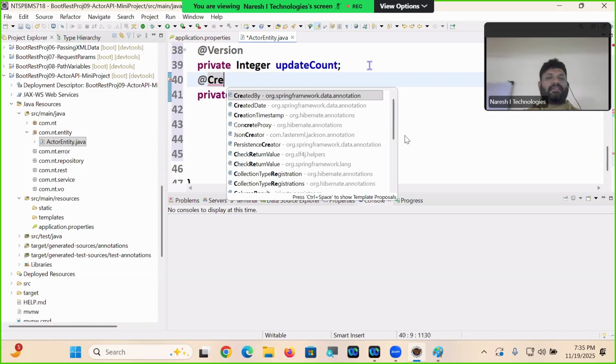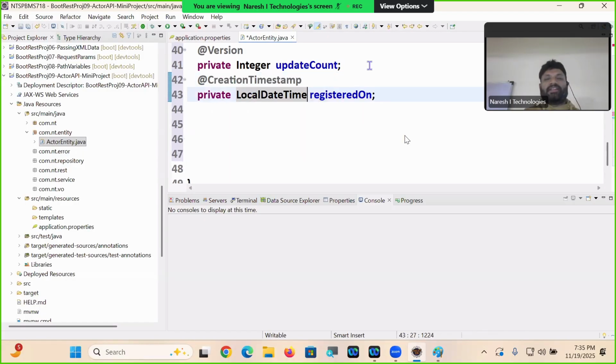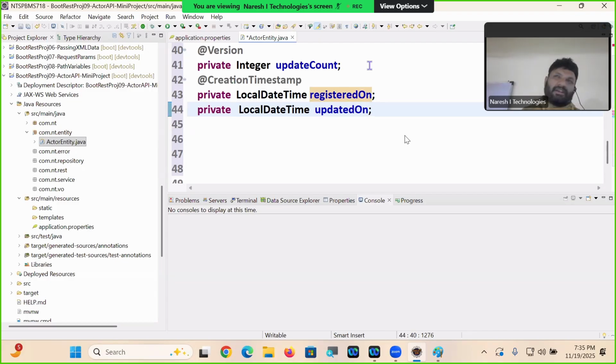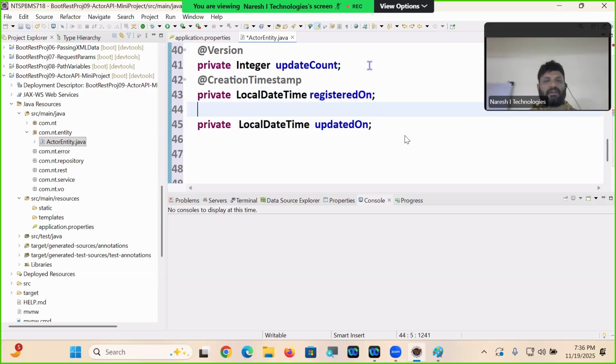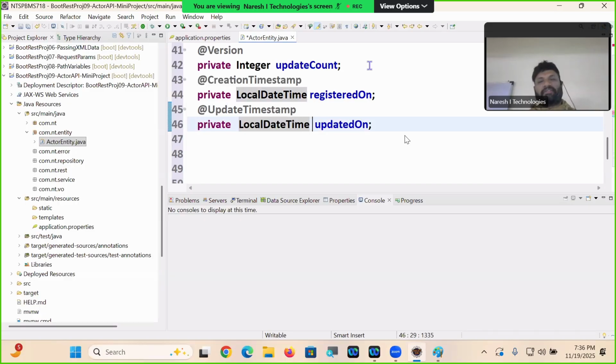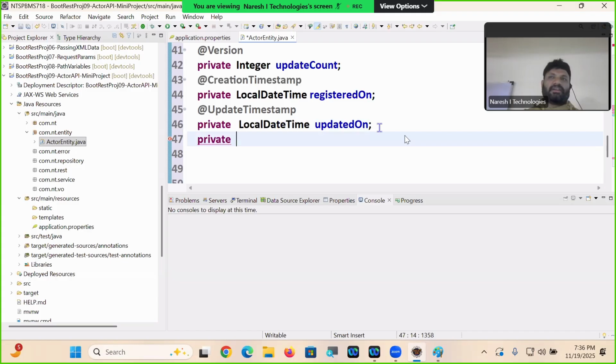@CreationTimestamp. Next one, private LocalDateTime updatedOn, or last updated on, one and the same. Updated on, @UpdateTimestamp. Okay, fine. Then we also put what?